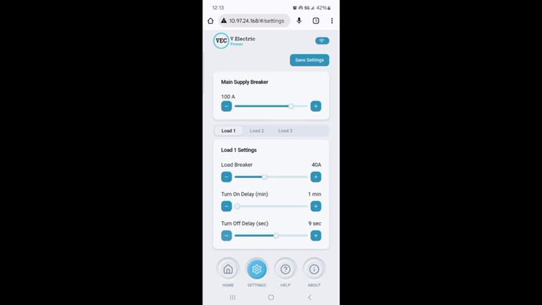Turn off delay, inrush protection. The default turn-off delay is set to 10 seconds. This prevents unnecessary trips from short inrush currents, like when a dryer or motor starts. We recommend keeping this between 6 and 10 seconds. Save settings. After making any adjustments, always click the Save Settings button. Your new values are stored in memory and will stay there until you change them again.